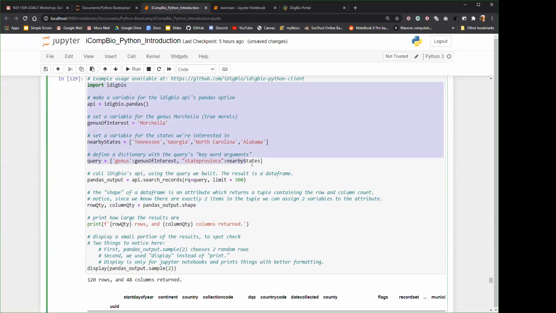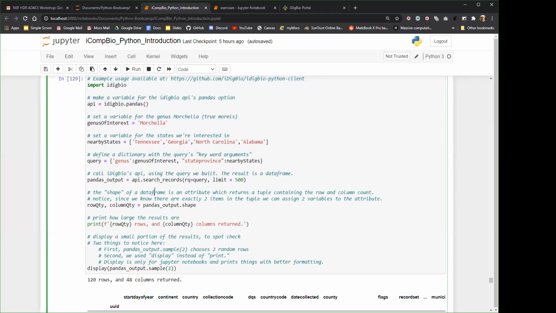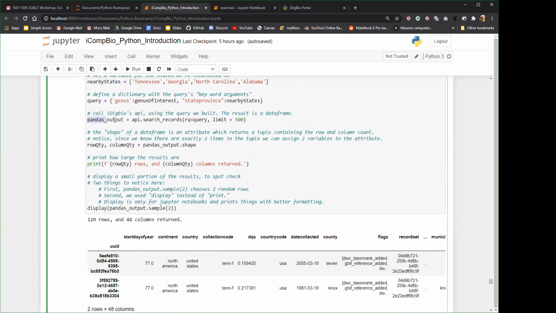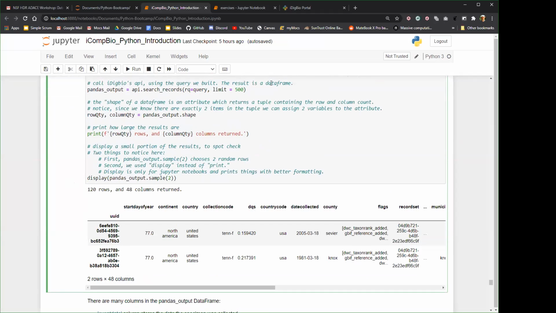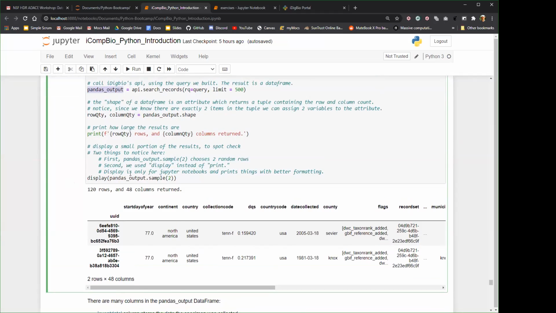This is a lot of jargon in terms of how to access the API. This is not something that we're going to be worrying about necessarily, although if this is applicable to you, you can search up usage through their GitHub and how to query the iDigBio API. Essentially, what you'd expect is a pandas output, which is the return of this API in pandas format. Because it's in pandas format, we can call pandas functions on this output from iDigBio.